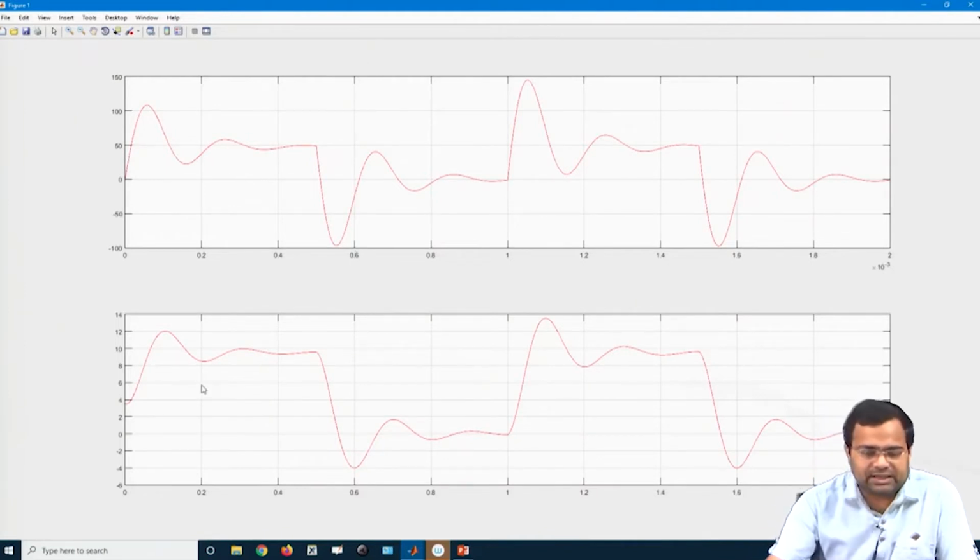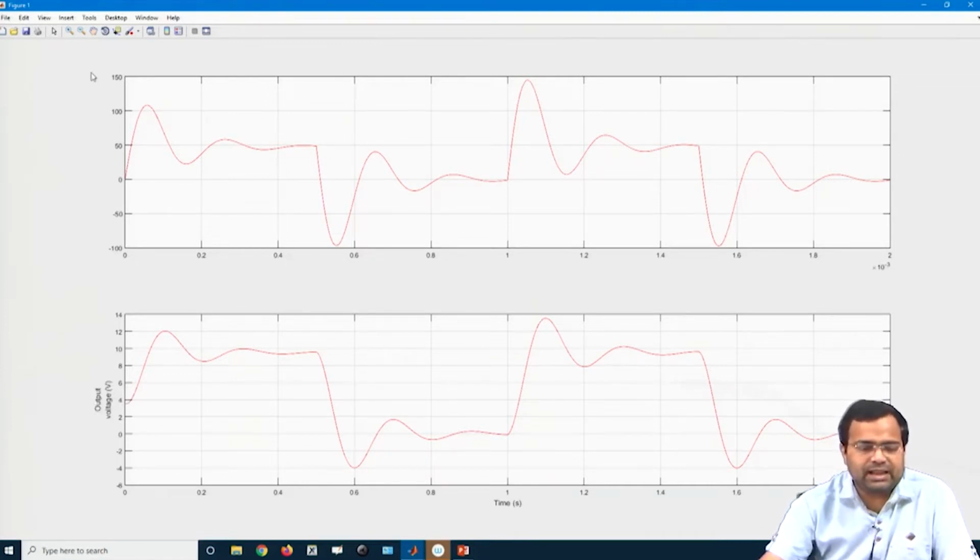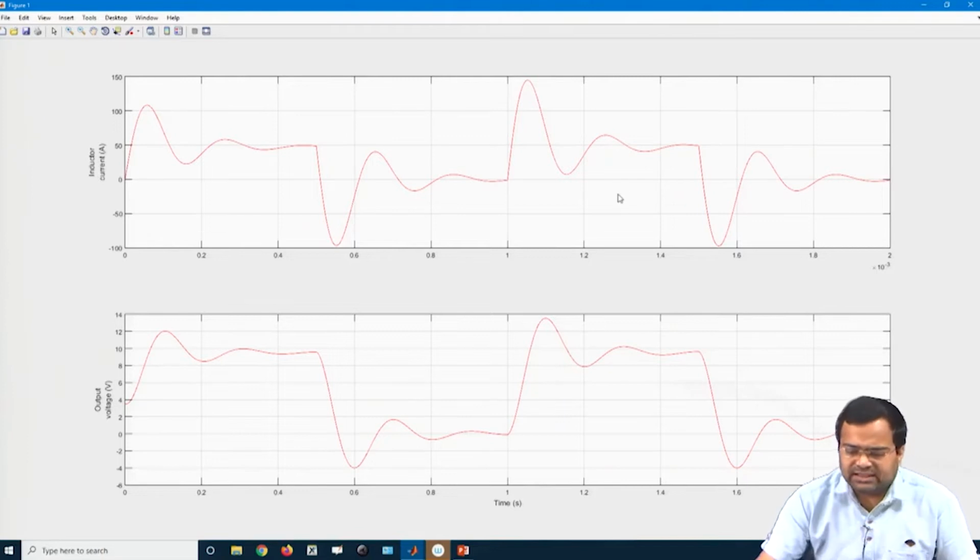like if we select this channel, we can insert the x label as time in second, then the y label, which is my output voltage in volt, and this channel if we select, then we can add inductor current, and since they have the same time axis, it is not necessary that you need to put it, but if you want you can also set the x label for this also, time in second.